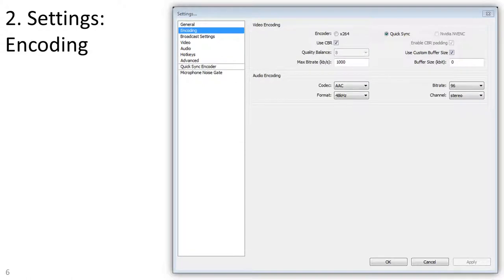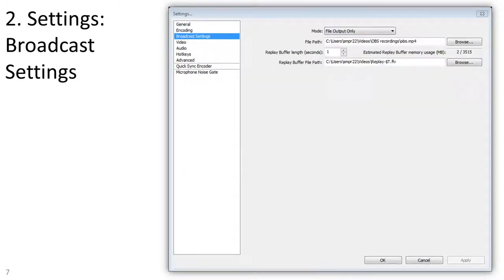Moving on to the next tab, encoding. Here there's nothing that you really need to change. If you want to change these settings, please make sure to check out the appropriate guides in the OBS forums. The next tab is broadcast settings. Here the first setting is mode, which you have to set to file output only. The reason behind this is that OBS can also live stream to a number of live streaming clients, but here in this context, we're interested in recording teaching videos.